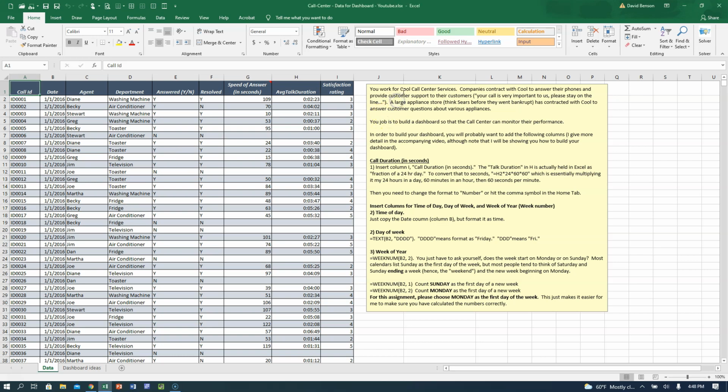So you work for Cool Call Center Services. Companies contract with them to answer their phones and provide customer support. A large appliance store, you can imagine like Sears before they went bankrupt, has contracted with Cool to answer customer questions about their various appliances. Your job is to build a dashboard so that the call center can monitor their performance.